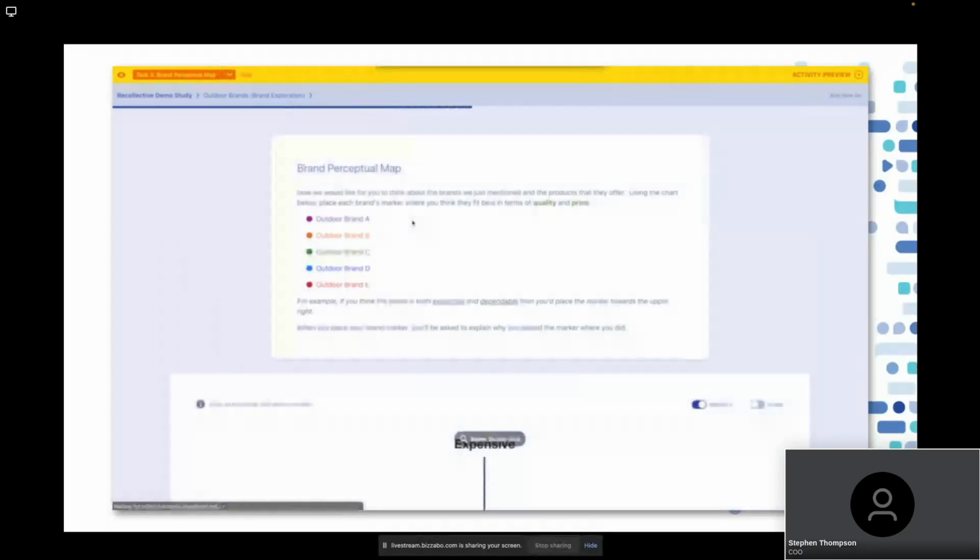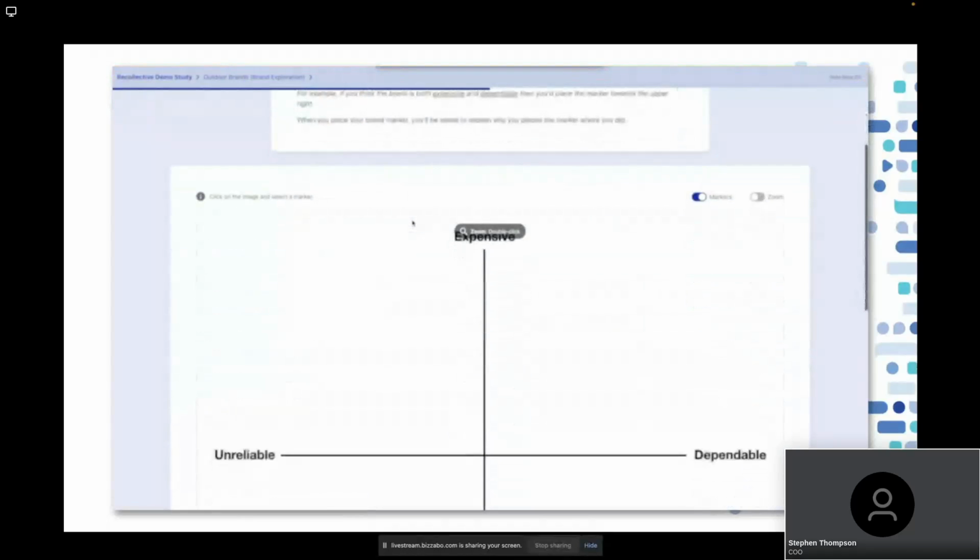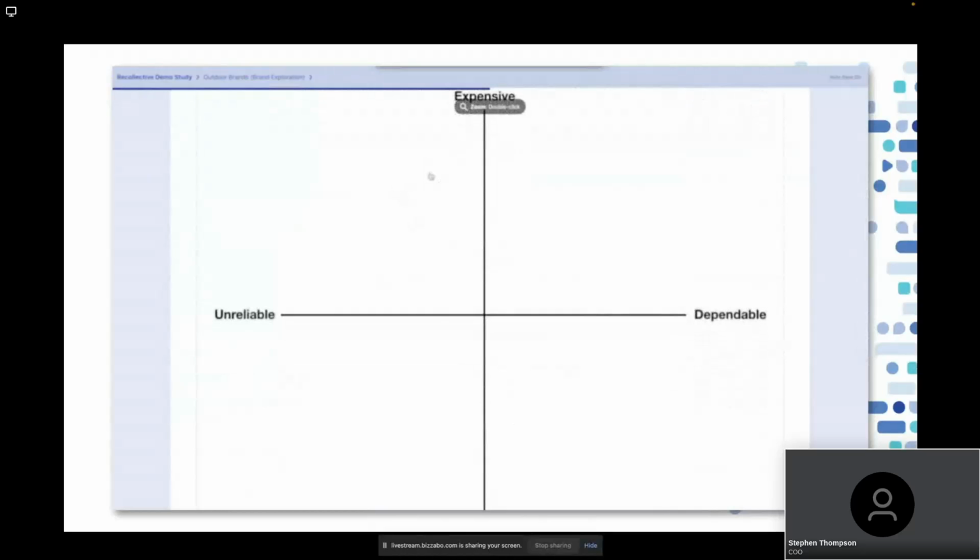Skip. This one's an image markup. We're using it as a perceptual map. Again, super easy to drop that quant piece of data, but then also capture the qual piece of data right on the same place.